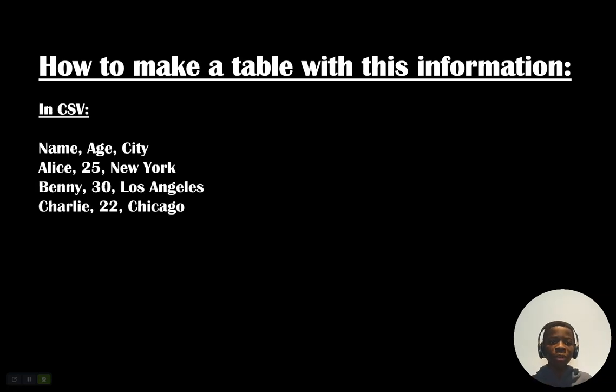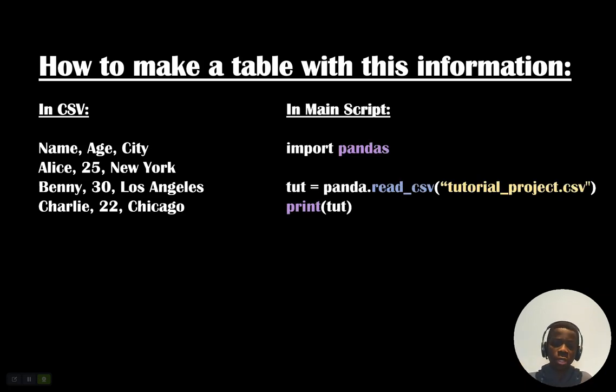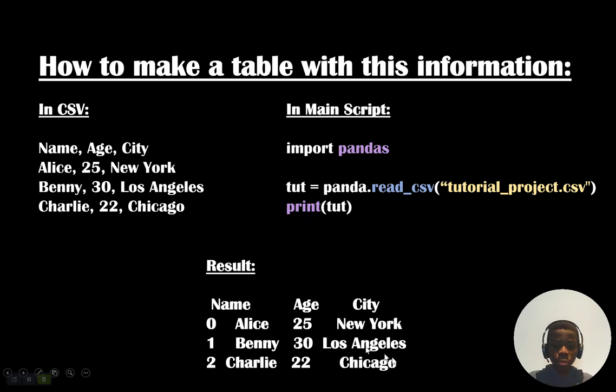So here you have, in the CSV, we have all this. It can be lowercase, it can be uppercase, it doesn't matter. It's still going to print your data. And then this is what happens in the main script. We have import pandas and all the previous code plus print your variable. And at the end of all this is what you will receive. So that's basically what CSV is.